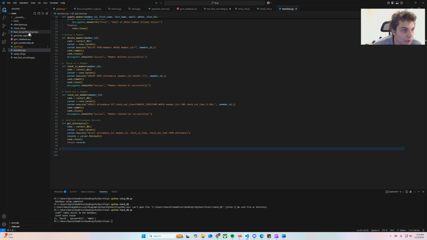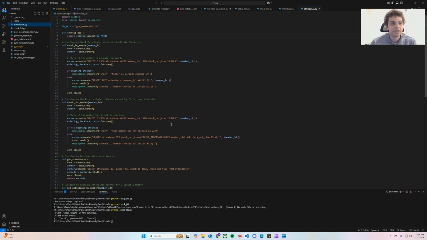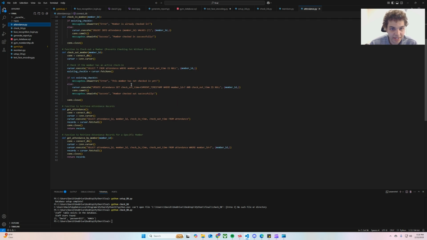Next, we're just going to go over attendance. So attendance is pretty basic. It just basically shows if a member's checked in or checks in a member and checks out. Once again, it checks that user has been checked in before it checks them out. And then to get attendance, just queries all that information. Same with attendance by member.